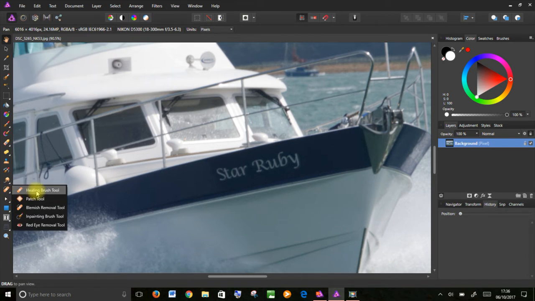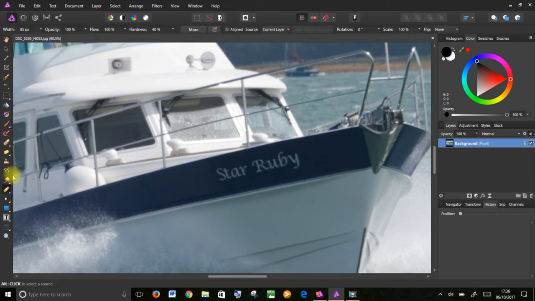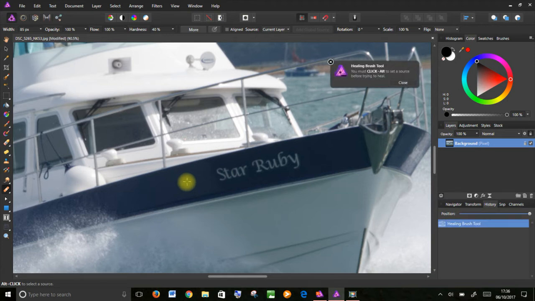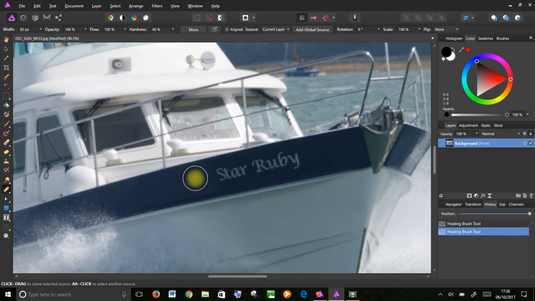We'll start by showing the healing brush tool, and you will see that I have again gone for 40% hardness and an 85 pix diameter. Now the first thing you will notice is that it doesn't show the circle like it did in the other one. So I click and I end up with this, and it tells me to alt click. So I alt click and then click again and I get a circle.